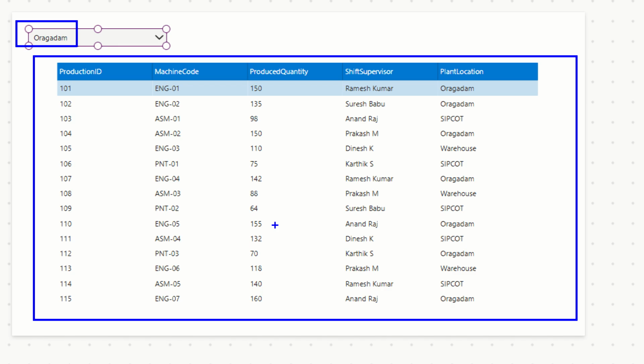I think only one column is needed, plant location. Here you can also go, but that's not required. Yes, done. Any challenges?